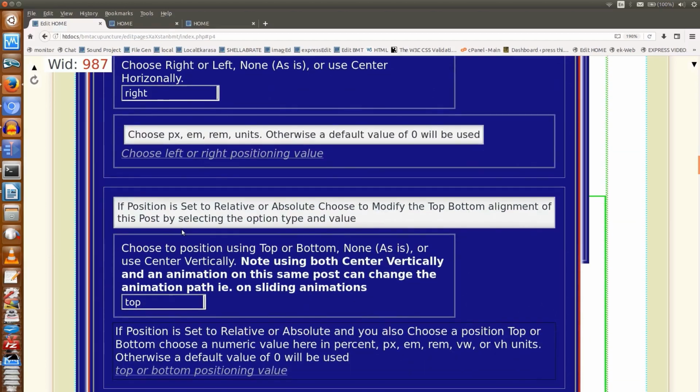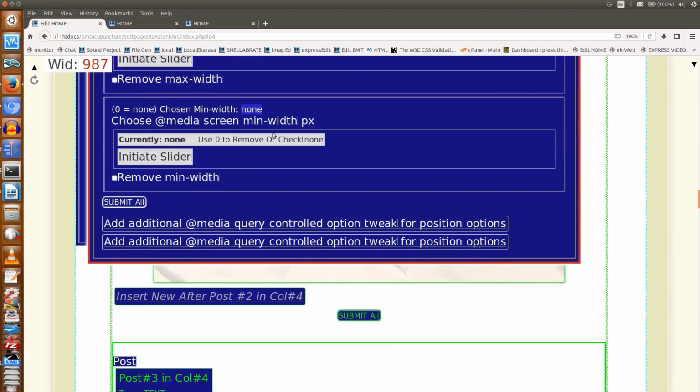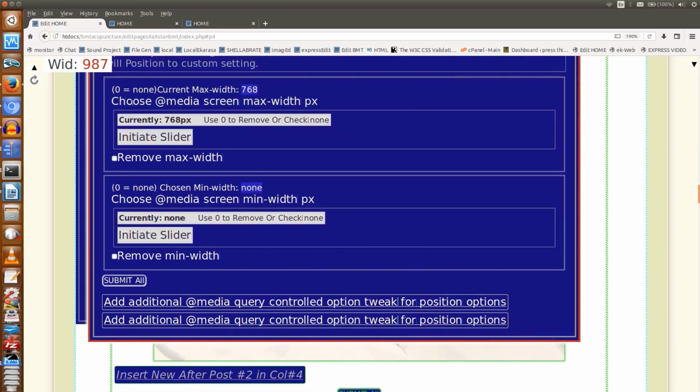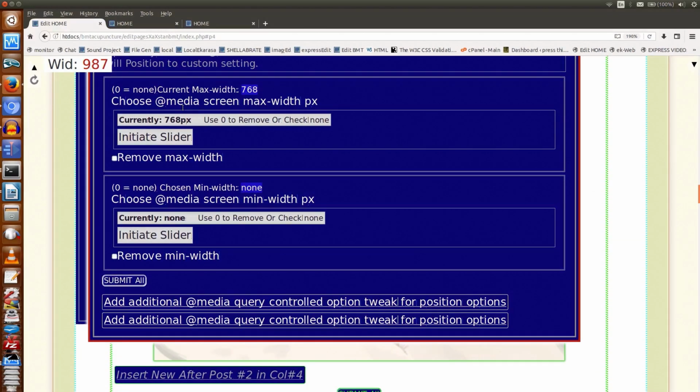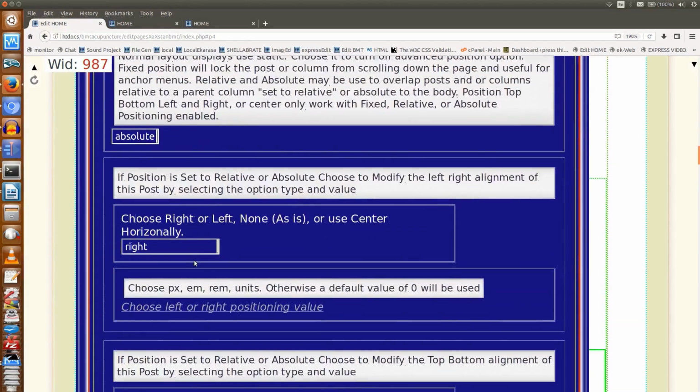Now, remember, we want absolute positioning only at the media width screens at which the menu icon is appearing. And so that's what we chose right here. We chose a media width screen max width px of 768. There's also a choice to add additional media queries to tweak it at a different view screen width, but it works the way that we want without additional settings.